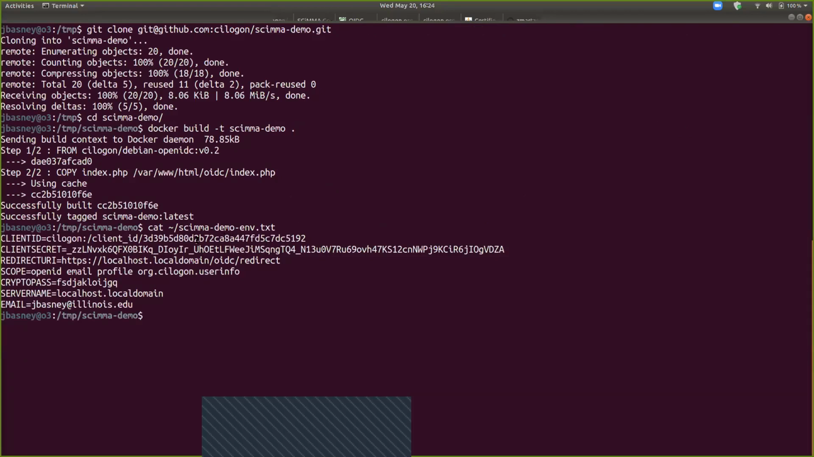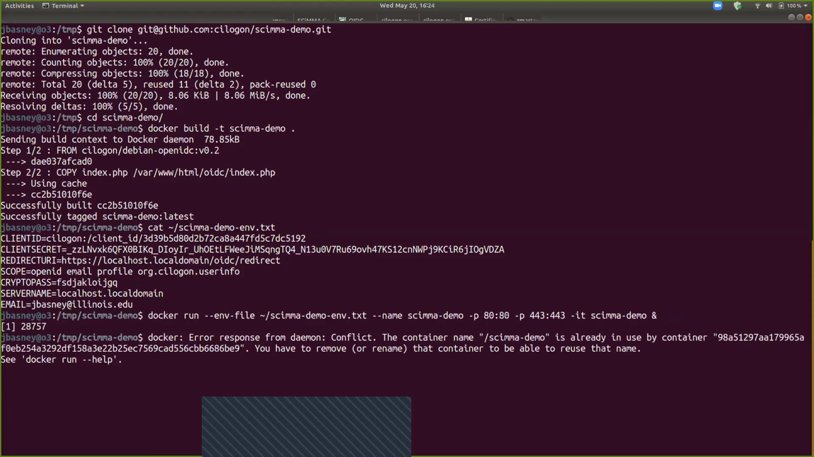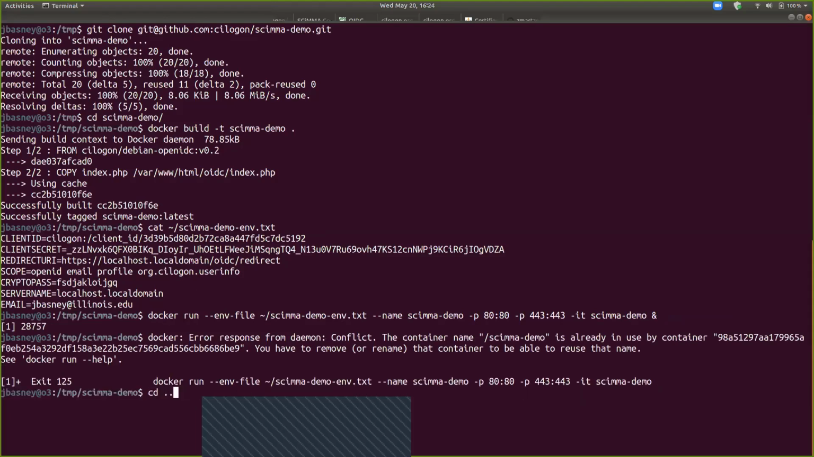So this is very similar to the environment that I was setting in the container running in AWS. It has the client ID, the client secret, the scope, the password, my email address, but in this case, I'm saying use the redirect URI of localhost.localdomain and server name of localhost.localdomain, since I'm just running it on my laptop here. So let's start that up. Oh, all right, I didn't clean up after myself when I was testing. Let's try that again.